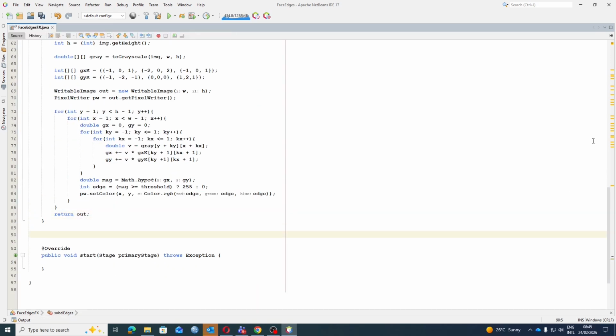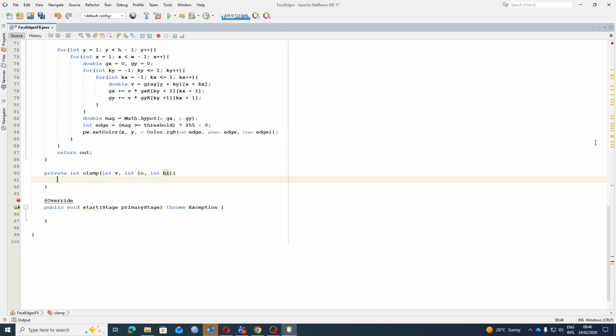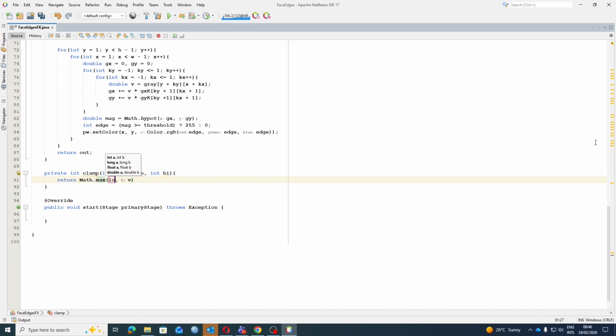This method is called clamp, and it's a safety utility function. Its job is to keep a value within a specific range. We pass in a value along with a minimum and maximum limit. First, Math.min ensures the value doesn't go above the maximum. Then, Math.max ensures it doesn't go below the minimum. This is especially important when accessing image pixels, so we never go outside the image boundaries.